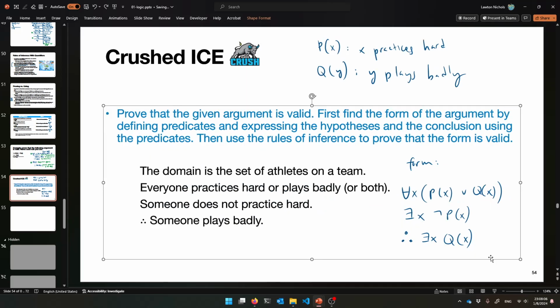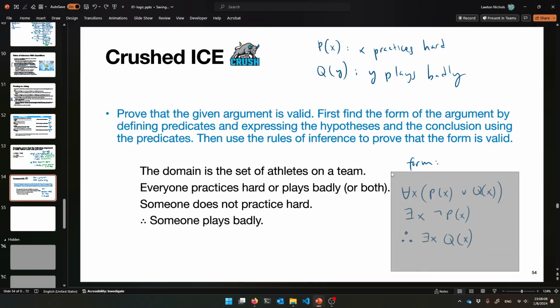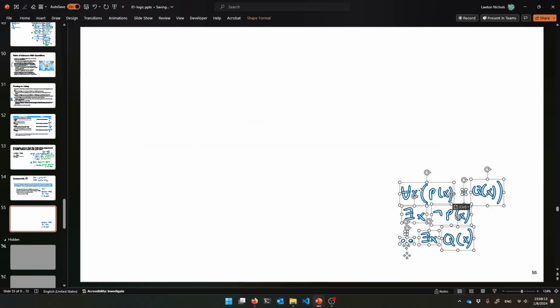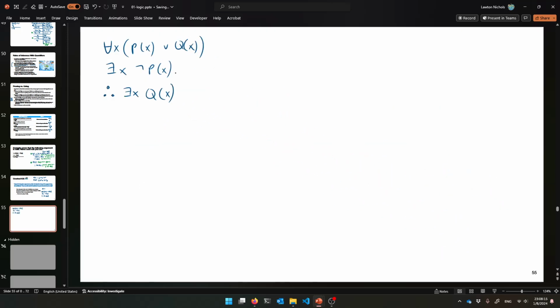There we go. So let's copy and paste this over here. Put it in the corner. And you've got your two hypotheses and your conclusion. Our goal is to just show that this is a valid argument. So show that from the hypotheses, it always follows that this must also be true. Okay?